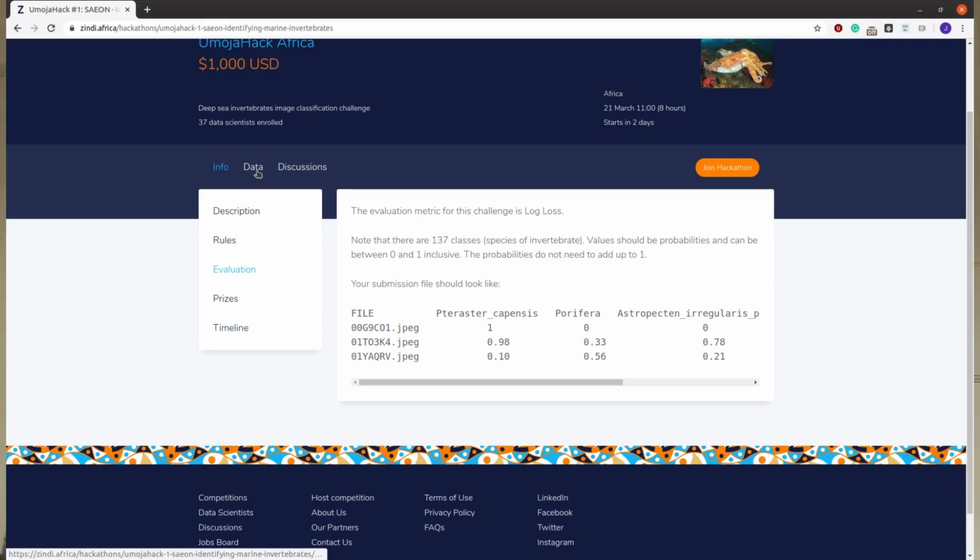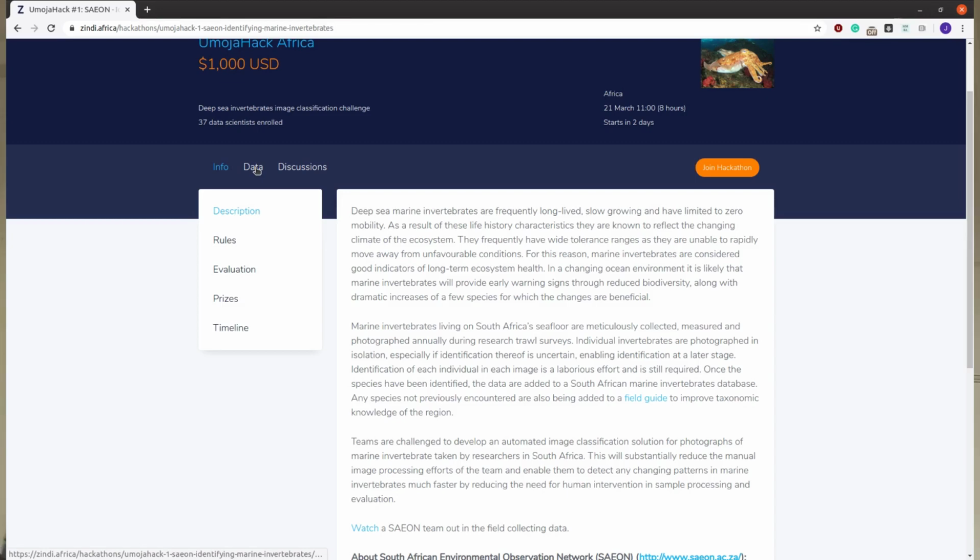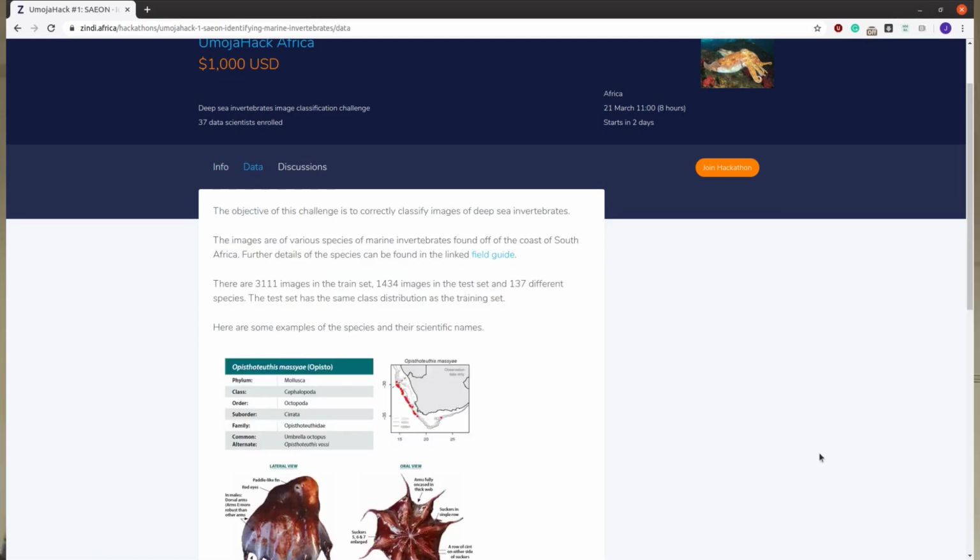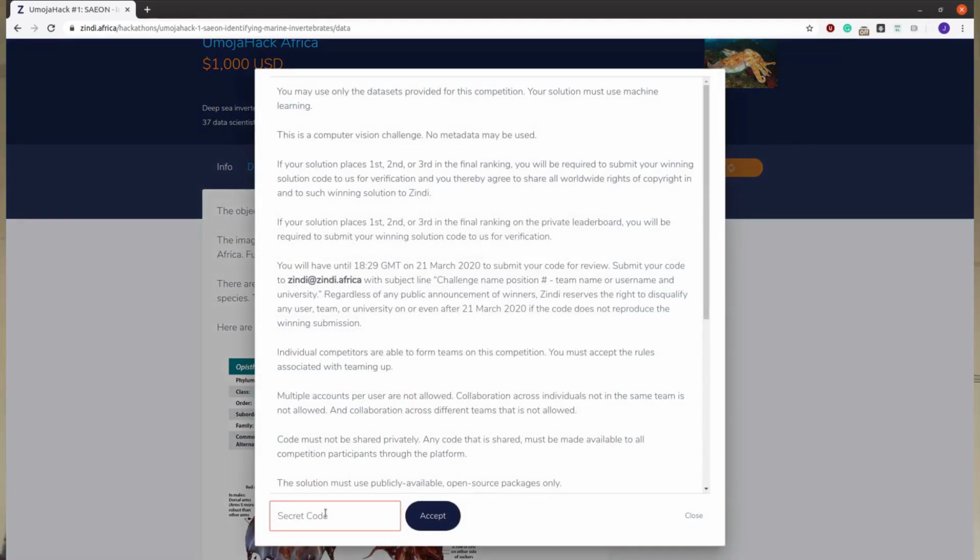So make sure to go through all of those to make sure that you're not missing anything crucial. Under data here, you'll see the data that you'll be working with, but first you have to join the hackathon. Let's do that now. I just need to enter my super secret code, which we'll be sharing with you at the end of this presentation. Okay, so now we've entered that, we've officially joined the hackathon. We can download the data and start exploring.